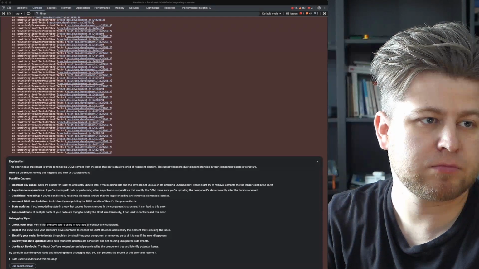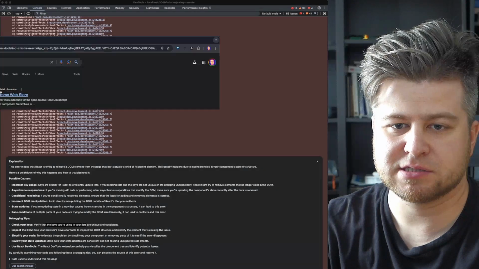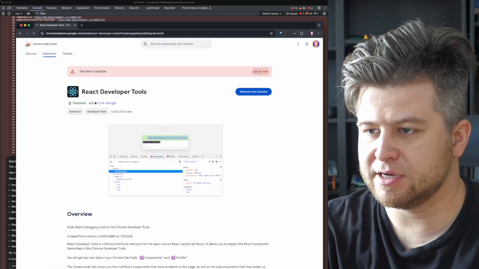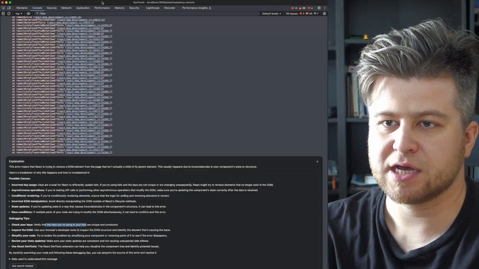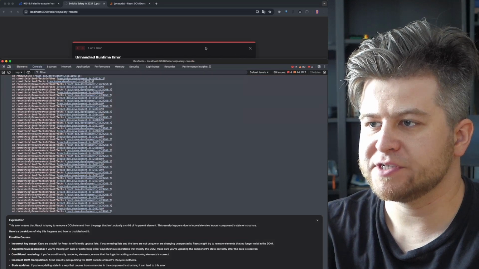Chrome React developer tools. Let's install some developer tools into Chrome. Enable now. Enabled. Is it going to help us in any way? In absolutely any way? If this will crash again?